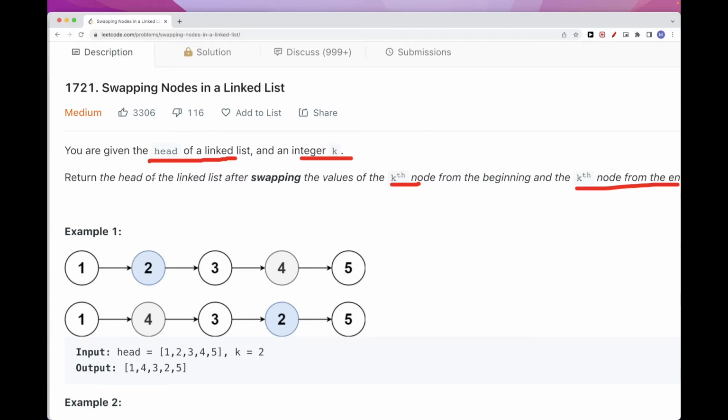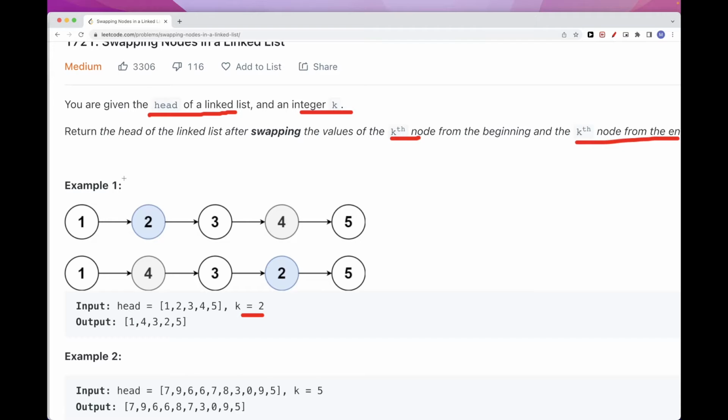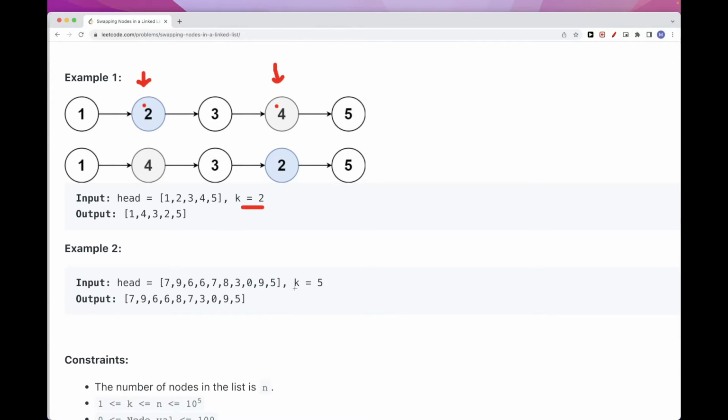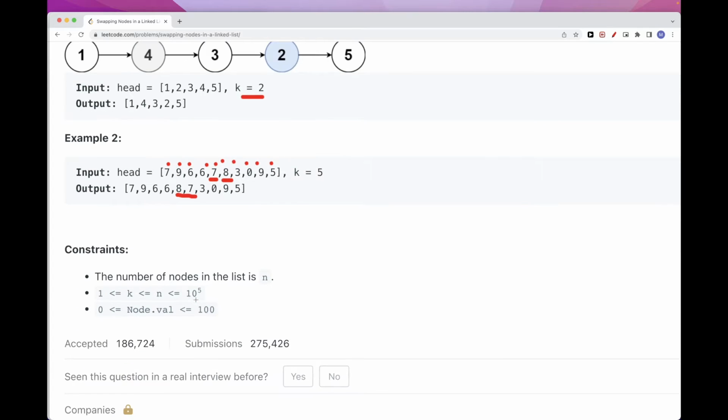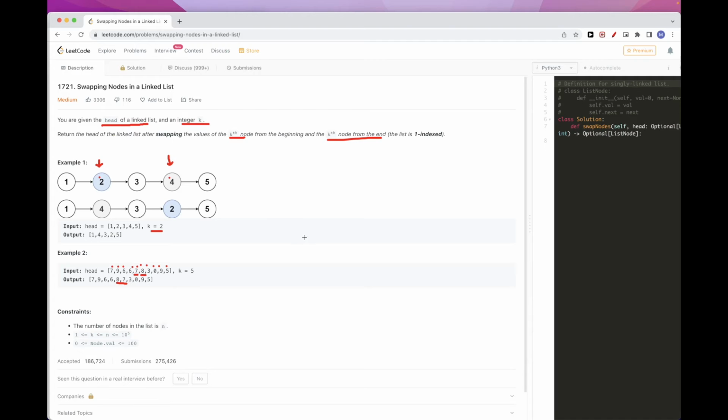So here, for example, k equals 2, so the second node from the beginning and the second node from the end, we want to swap the values. So 4 here and then 2 here. For the second example, 5, we want to swap the fifth from the beginning. So 1, 2, 3, 4, 5, right? This one here, and then here 1, 2, 3, 4, 5. This one. So we swap these two, right? Yeah, so that's the idea. Let's see how we can solve it.